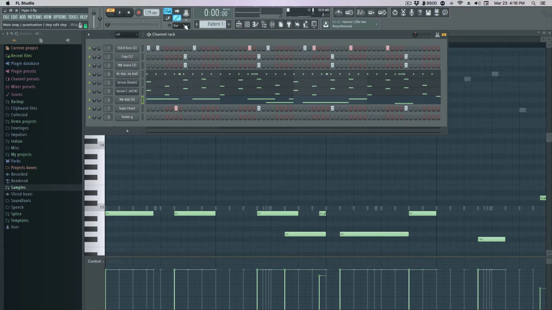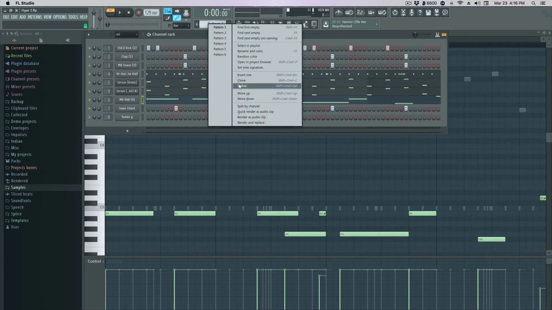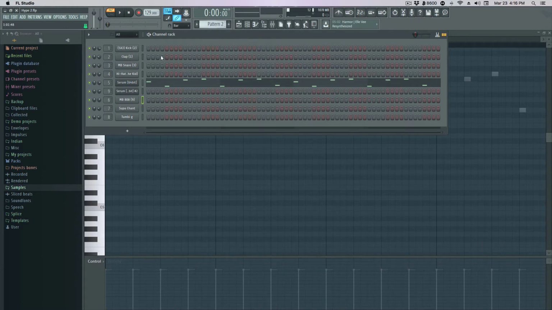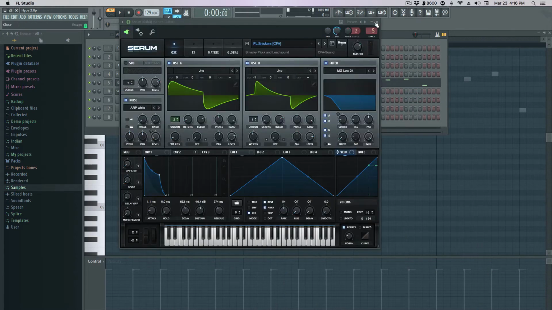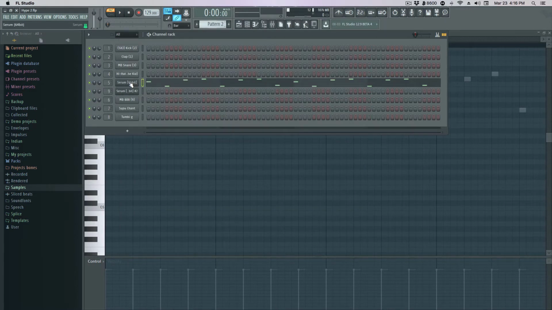Now, if I really like that, what I do is I right click and then I hit clone. What that does is it brings it to pattern 2. Now in pattern 2, let's say I just want the Serum component of it. So I basically right click and I hit cut and it removes everything. So this pattern sounds like this.